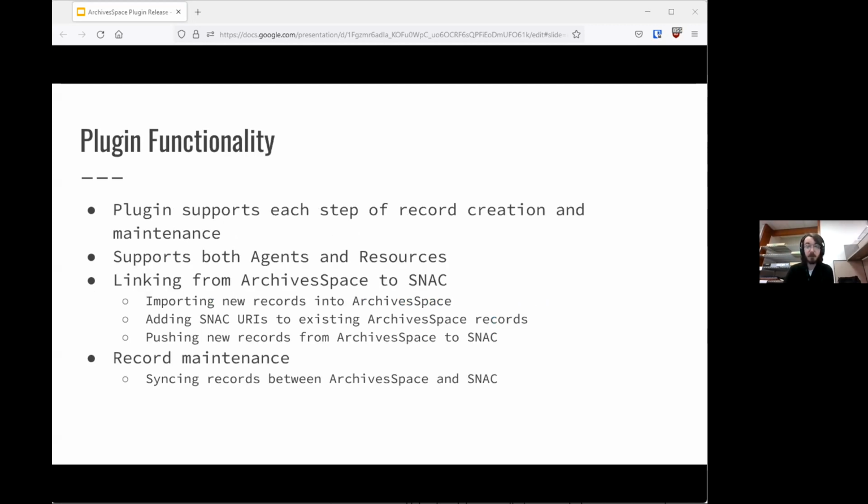As mentioned, the plugin supports taking a record from creation to synchronization to maintenance. It supports both agent and resource records so that both platforms can be used in full alignment with their primary record types. Records in SNAC can be imported into ArchivesSpace, which will carry over their SNAC URIs and name forms. Existing agents in ArchivesSpace can also have their corresponding SNAC record URIs automatically imported. New agent records can be pushed back into SNAC, which will automatically save its new SNAC URI back into the ASpace record. In addition to working with new records, agents and resources with SNAC URIs can be refreshed with data from SNAC and vice versa, thus keeping them maintained over time.